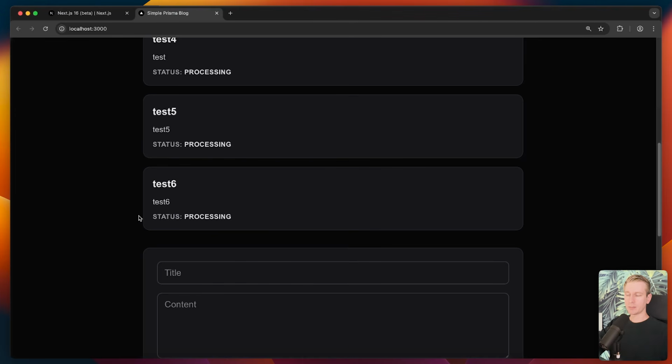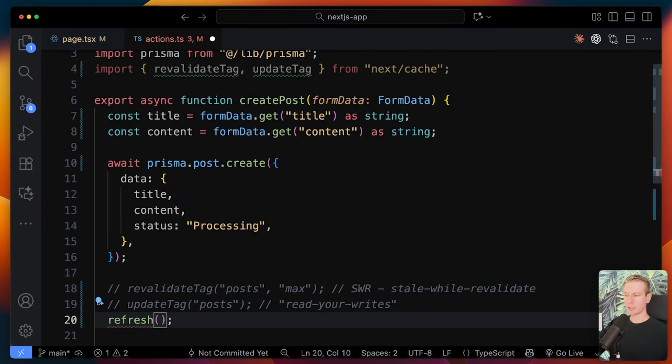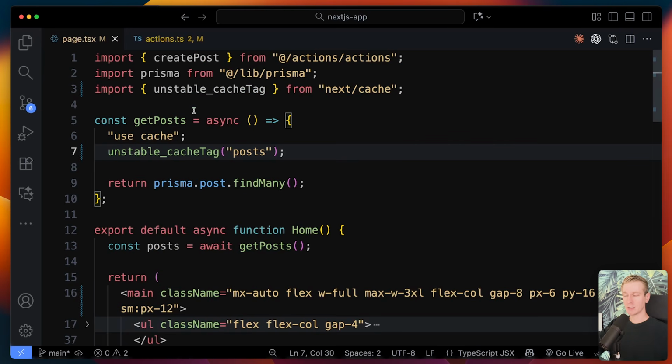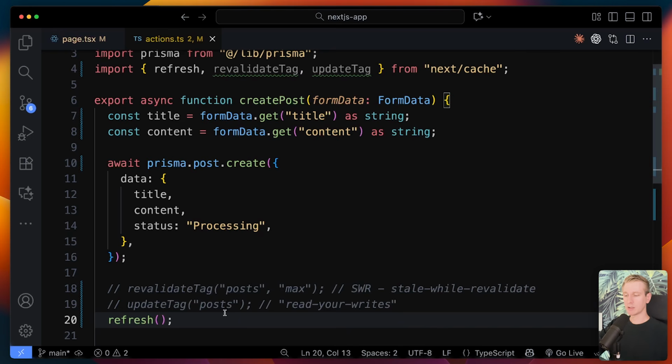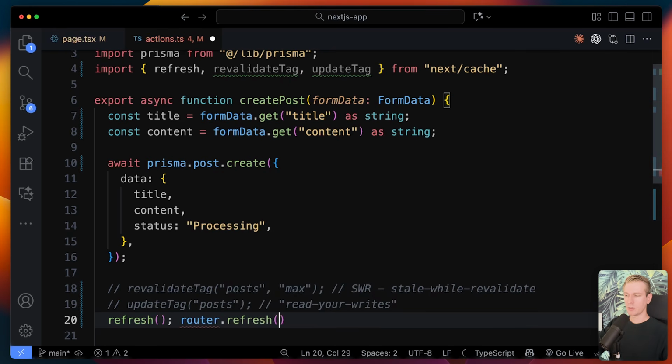Now, if it doesn't appear in the UI, or you have some other situation where you want to refresh the UI, there's now also refresh. And actually, this is meant for what I call dynamic data. So if you are fetching some data and that is not cached, but you still want to update the UI, you may want to use this refresh. This is meant as a server-side counterpart to what you had on the client side with the router. You can do router.refresh on the client side, but you can now trigger that from the server side directly after updating the data as well.